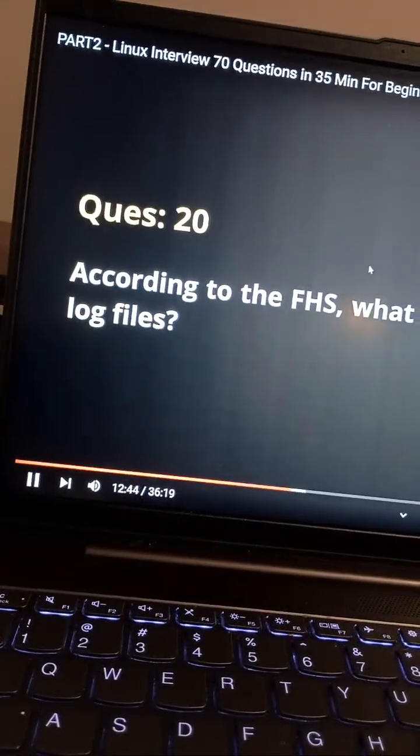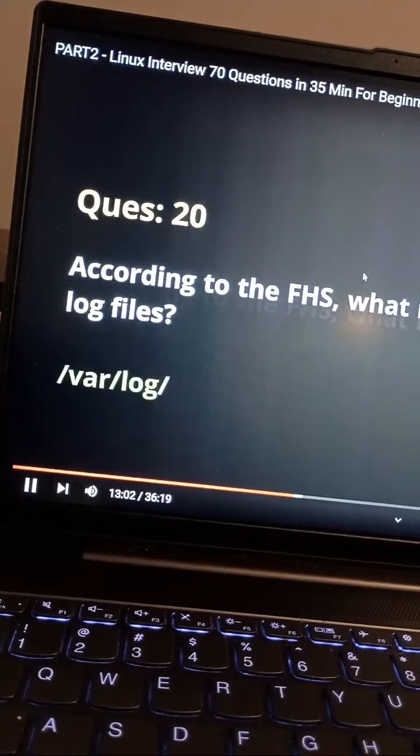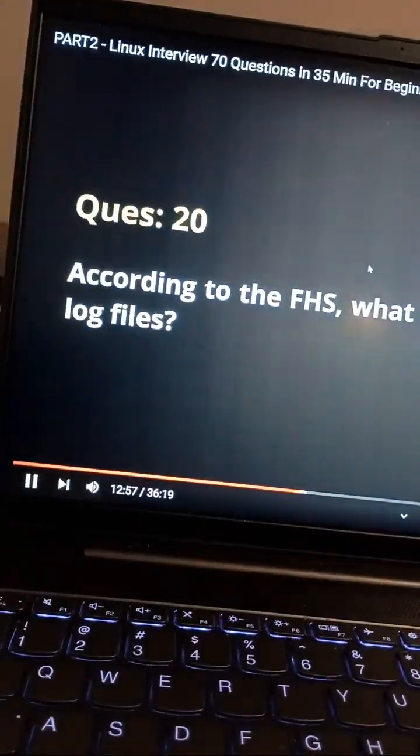Question number 20. According to the FHS, file system standard, where should the log files be? As per the standard, it should be /var/log.